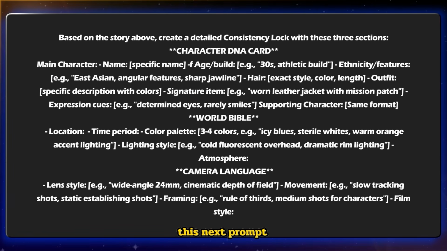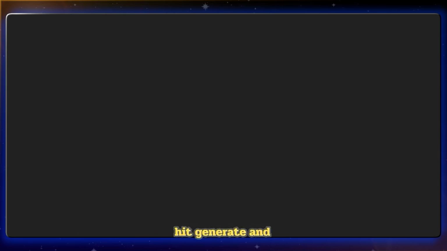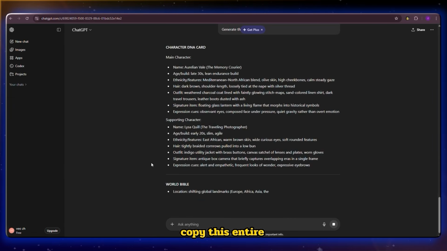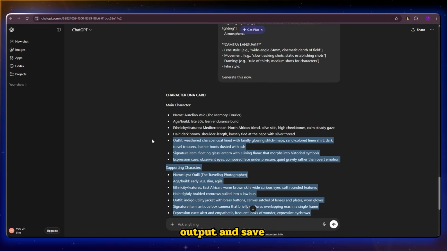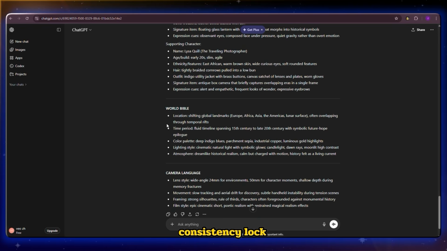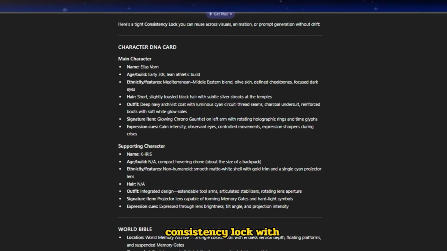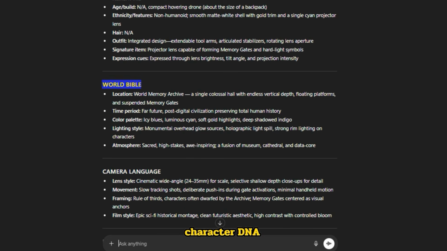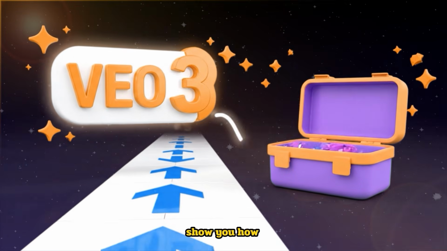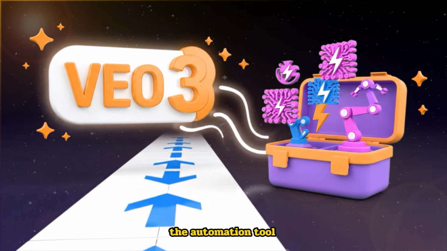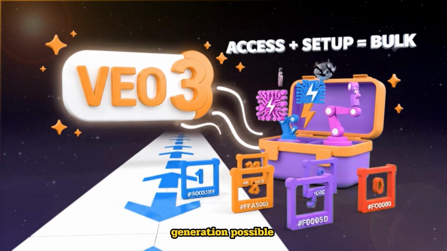For that, paste this next prompt into your chatbot. You will get all prompts in the description. Now hit generate and copy this entire output and save it. This is your consistency lock. Every video prompt will reference this. You should have now a 12-scene story concept and a complete consistency lock with character DNA, world Bible, and camera language defined. In the next step, I will show you how to access VEO3 and set up the automation tool that makes bulk generation possible.